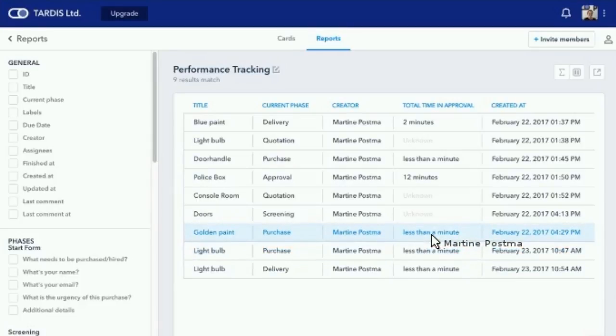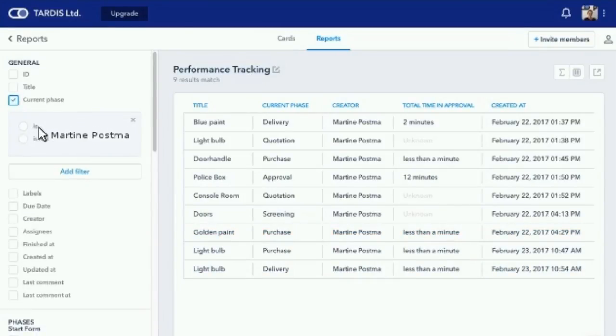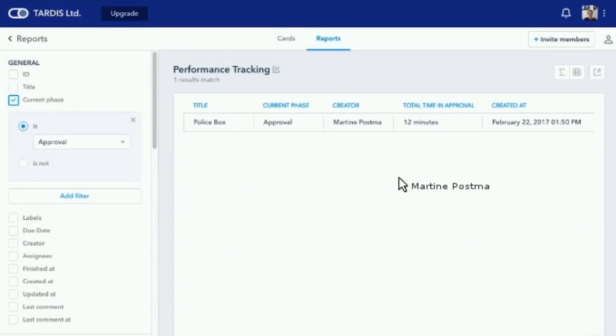So for example, the golden plate and the light bulb and another light bulb. But I'm only interested, like I said, in cards that are in approval. So I see here now that the total time this card spent in approval is 12 minutes.